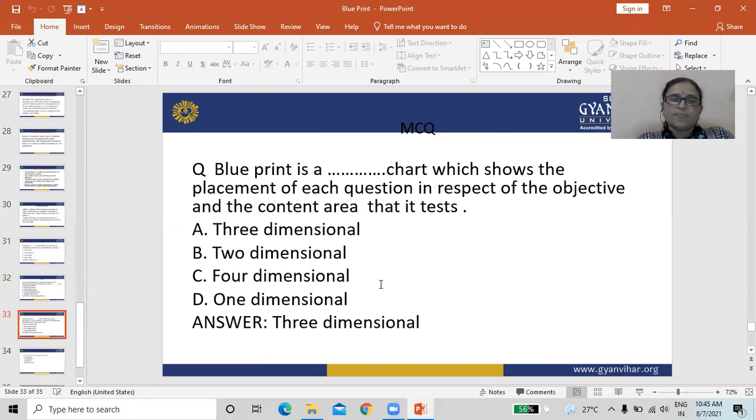Next MCQ. Blueprint is a chart which shows the placement of each question in respect of the objective and the content area, that is test. Option A, three-dimensional. Option B, two-dimensional. Option C, four-dimensional. And option D, one-dimensional. Correct answer is option A, three-dimensional. Blueprint is a three-dimensional chart which shows the placement of each question in respect of the objective and the content area of the test.